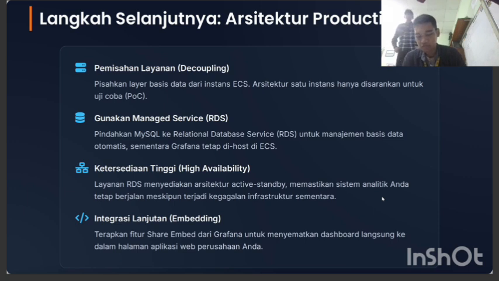Okay, next, to wrap up, the architecture we just discussed is excellent for testing and POC purposes. However, if we want to deploy in a real world production scale environment, the architecture needs to be upgraded. The best practice is to decouple the database from the compute instance. We highly recommend migrating MySQL to a fully managed service like Alibaba Cloud, to achieve high availability, automatic failover, and automated backup, while keeping Grafana hosted on the ECS instance.